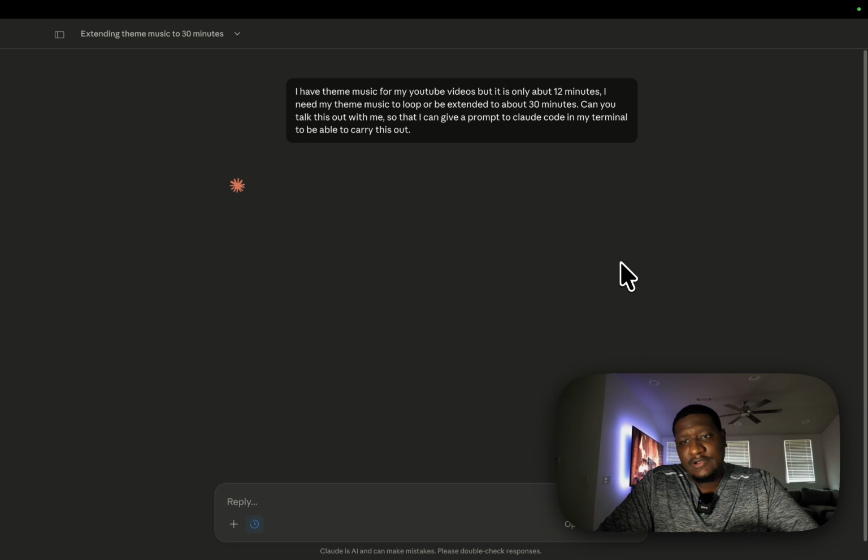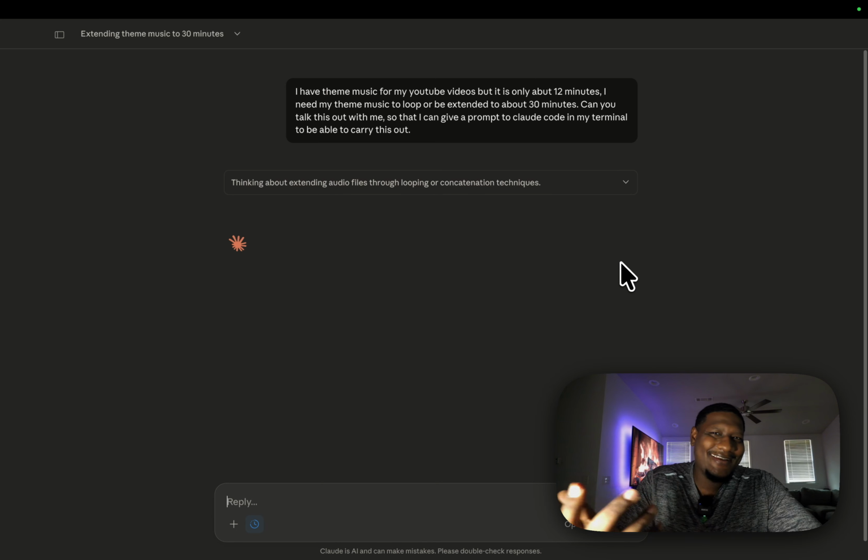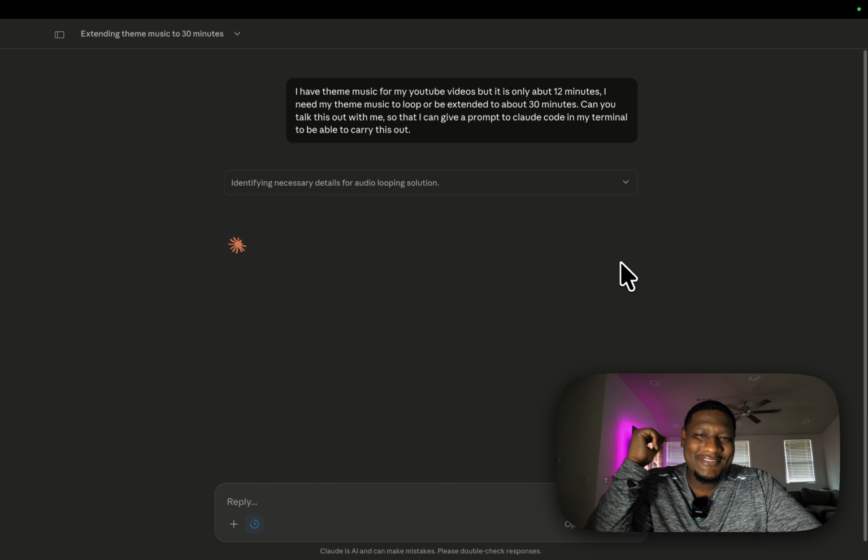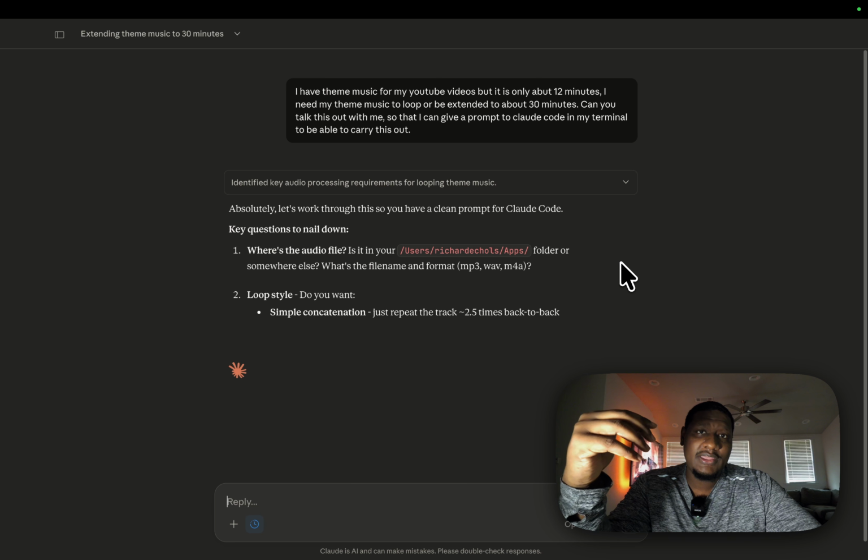And this is the process that you always want to go through if you're, I don't know why I keep looking down. I'm used to looking at my camera right here. But this is the process that you want to go through when you're working with Claude Code.